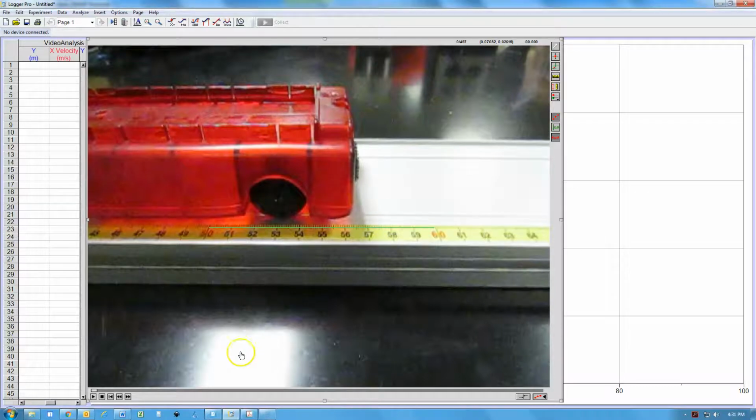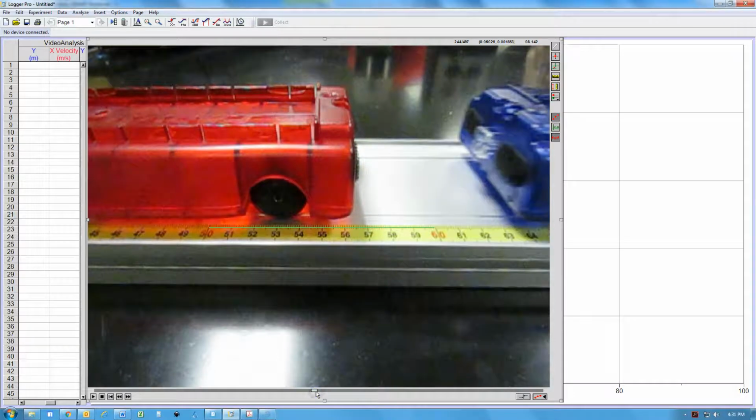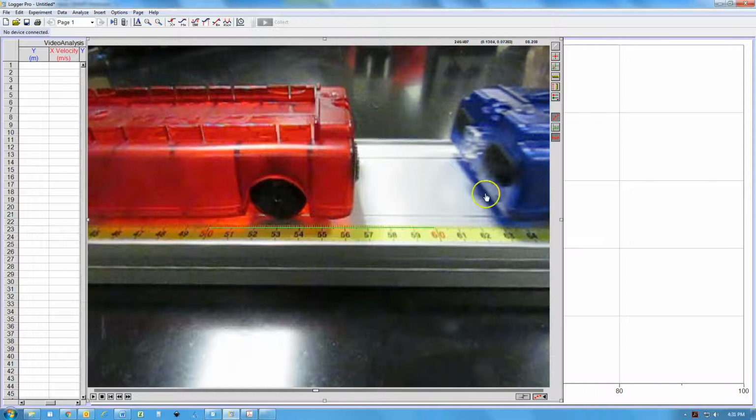After I've set my scale, I'm going to advance my movie until I can see the blue cart starting to come in. This is the third case, and this is probably one of the hardest ones to do, simply because when the carts stick together, the Velcro allows them to bounce a little bit, and the data doesn't look that good. But I'm going to go ahead, click this red dot to start adding points.